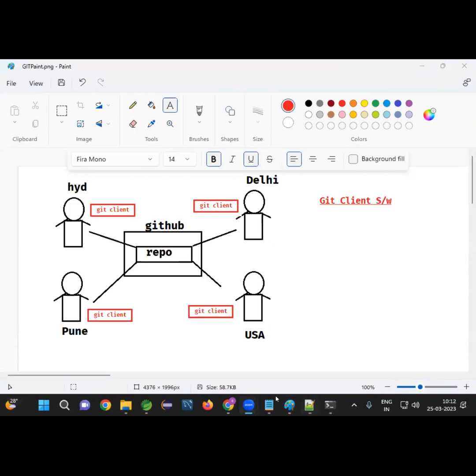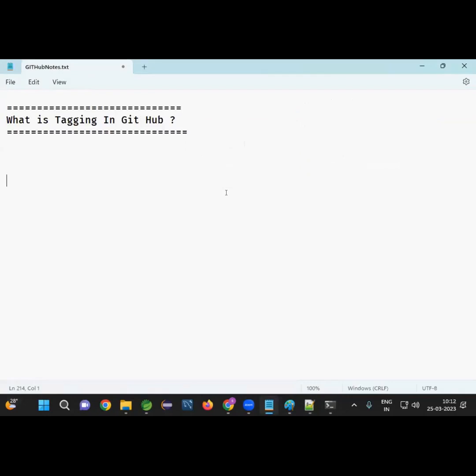Now, what is rebase? It is also used to merge the changes from one branch to another branch, but it will not preserve the commit history. The merge command will preserve the commit history.